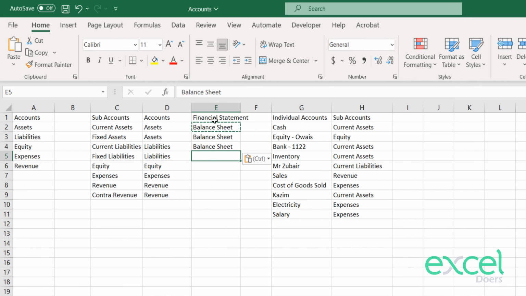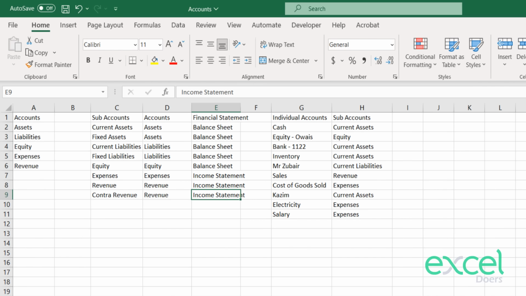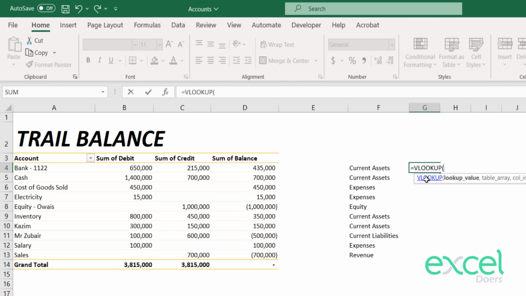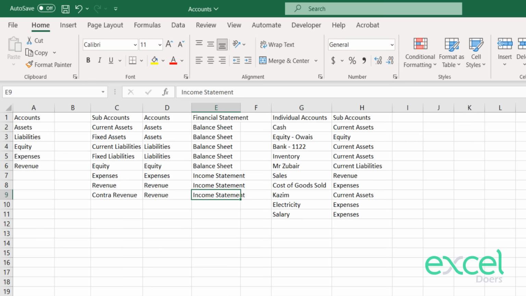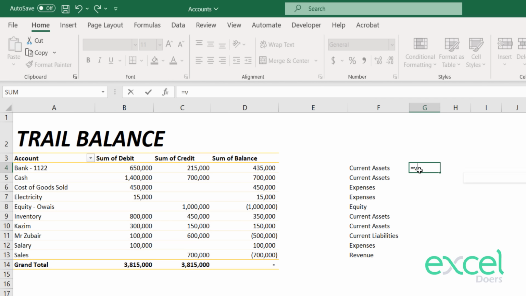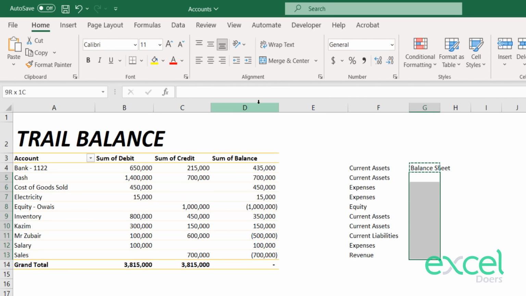This is balance sheet, and they go on income statement, right? Expense and revenues go on income statements. So coming back here, I will again fetch this information by this sub accounts, right? I have this sub account ready here, so I can just apply VLOOKUP on this, press comma, and then I will go here and column C to E, I will freeze them, comma 3, comma 0, enter. So let's see which account will go where.